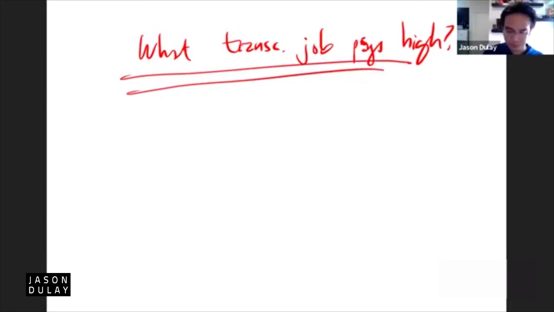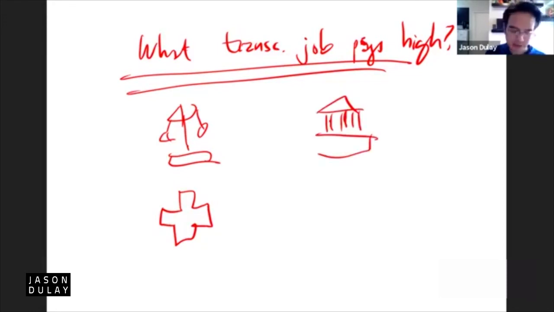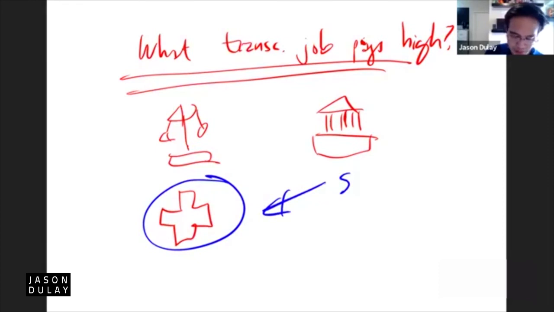So there's legal transcription, where you help out lawyers. There's medical, which is obviously for the doctors. There's business, and so on. If you are looking for a transcription job that pays the highest, you're going to go into medical transcription. That's where really the money is.